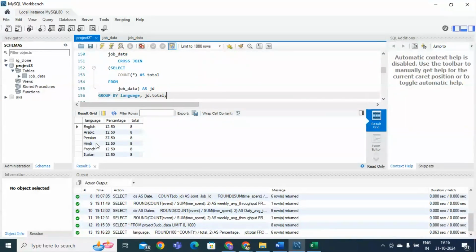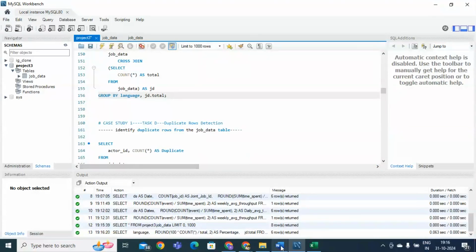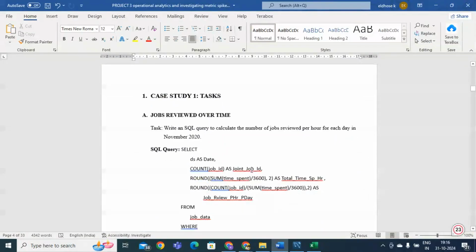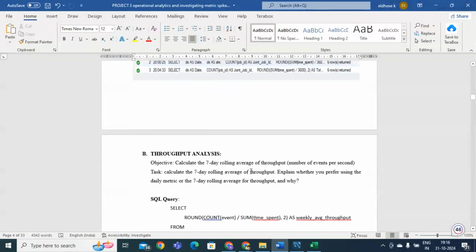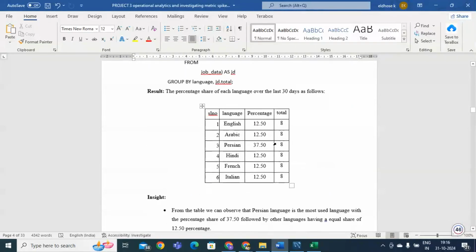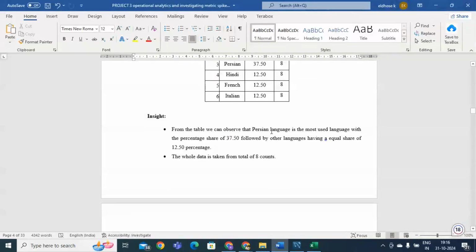From this you can understand that the Persian language has 37.5 percent, first, followed by the other languages having an equal share of 12.5. Okay, this is the answer. We got all the answers here. And from the table we can observe that the Persian language is the most used language with a percentage share of 37.5, followed by other languages having an equal share of 12.50.